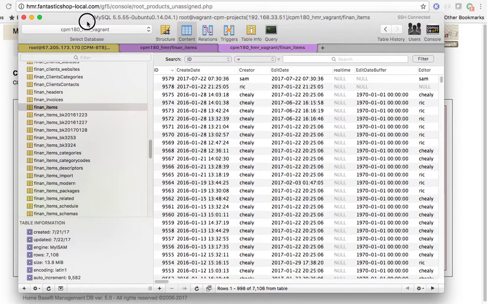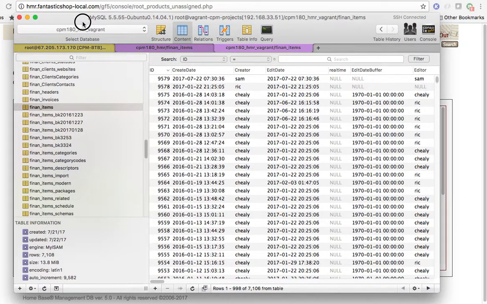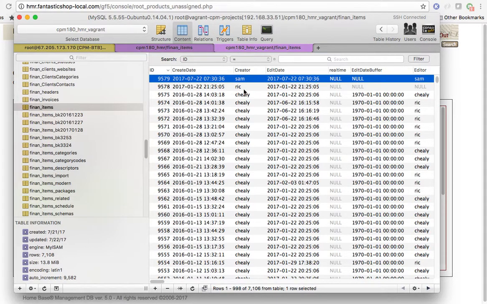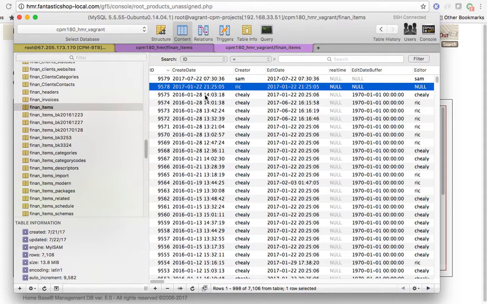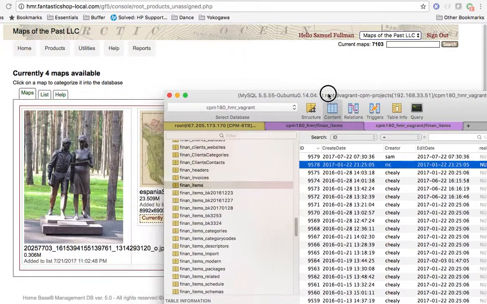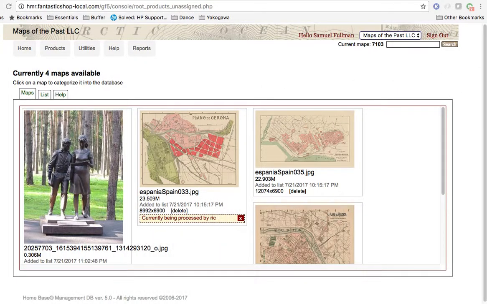This is my database, and I'm going to be showing that in just a minute, but what I have is the items, and I've actually got the items sorted from highest ID to lowest, and so this is the map that I'm working on. This is the map that Rick is working on as represented in the database. Now, I'm going to come back to that in just a minute, but for right now, let's duplicate this error.